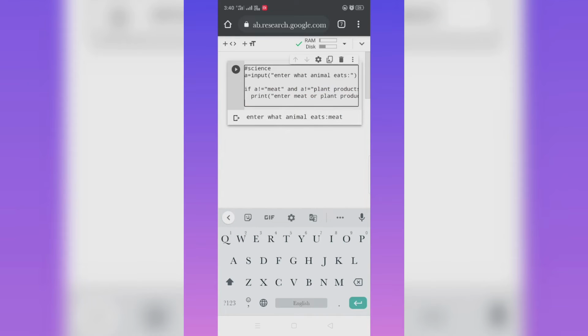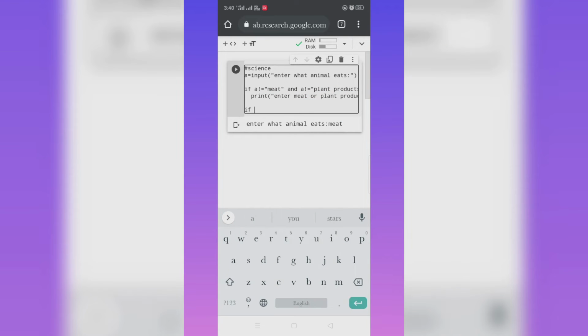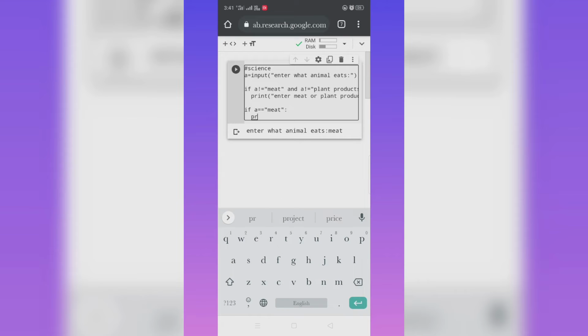See, now I am giving another condition. If A double equals to meat, print it is a carnivore. Means here the animal which eats meat is called carnivore.